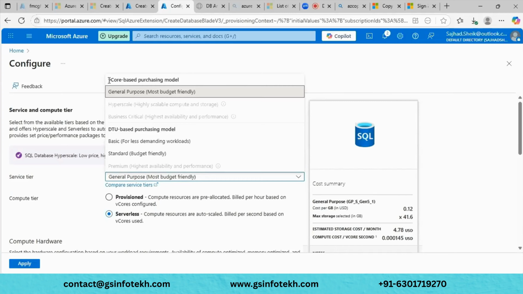Okay, and here, if you want to create a single database, you have to select either of the options. And if you have multiple projects in your organization, you have to create multiple databases, each with its own set of configuration, with a set of compute and storage.